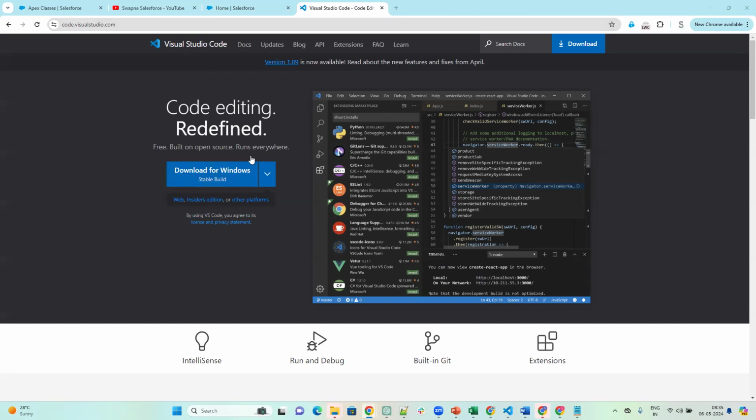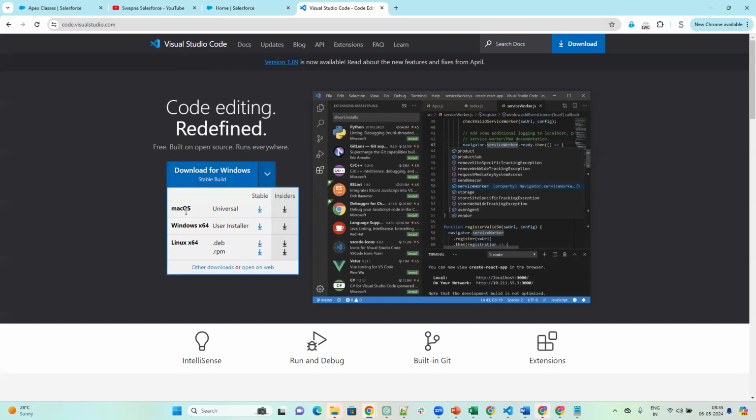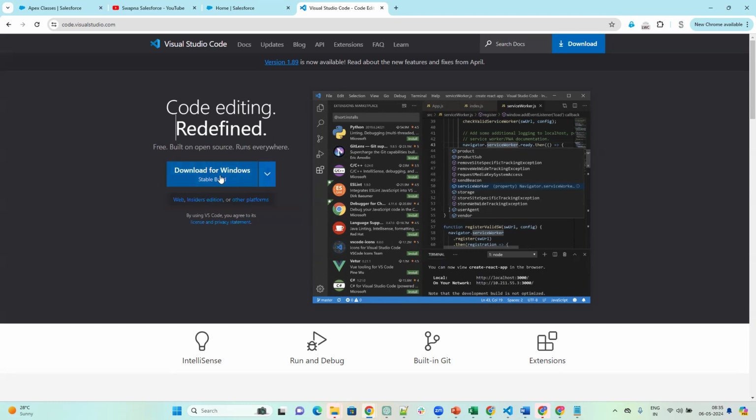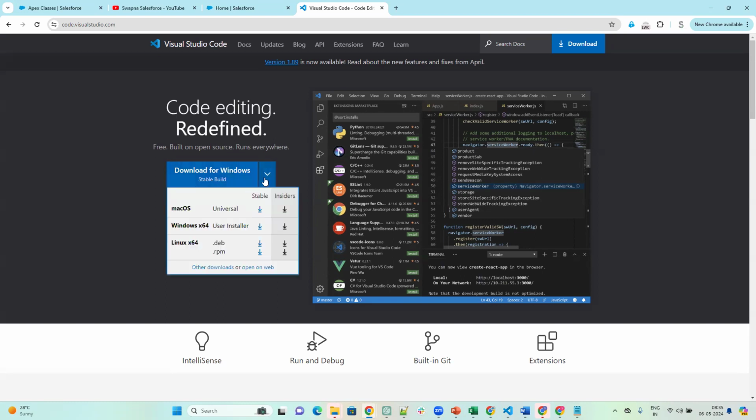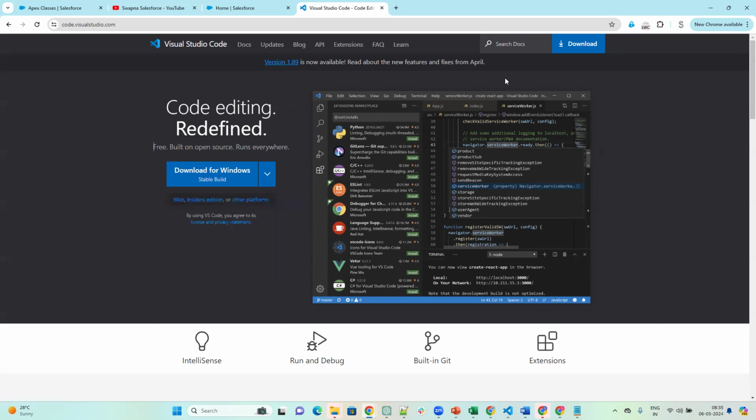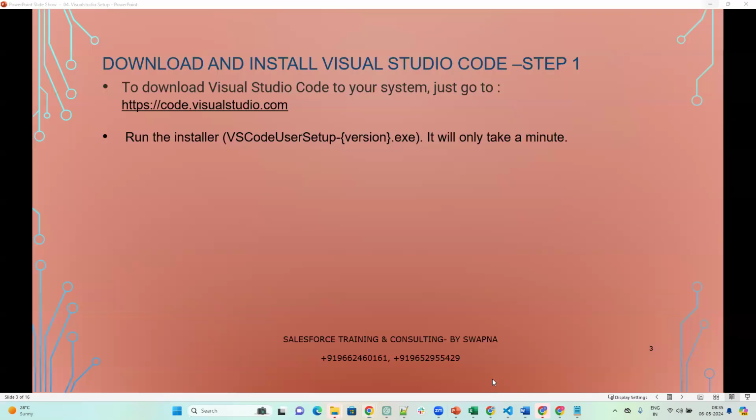Go to this link. Based on the configuration of your system, whether it is Linux, Windows, or Mac, you can click on download for Windows, or if you have a Mac you can install that, and Linux also. So based on the system configuration, just install Visual Studio. Once it is downloaded, double-click on that installer. There is a file that we created in the downloads. You will see it in the downloads.